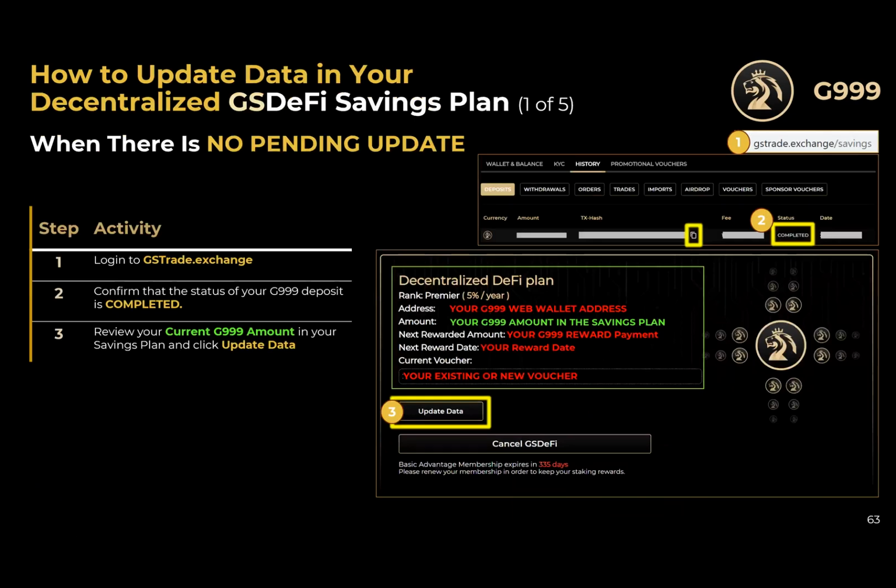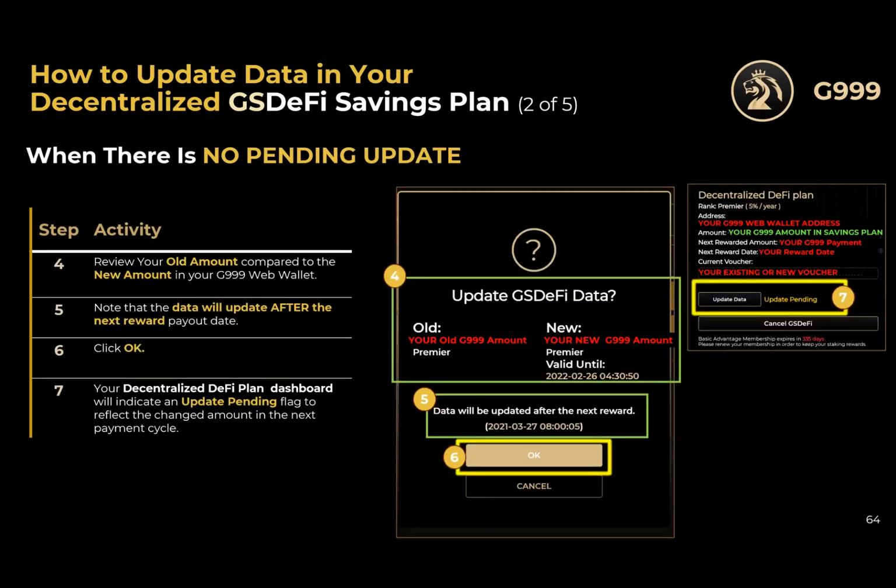Now that you have it in your web wallet, you're going to go to your GSTrade and say, I want to update my savings. So you click on GSTrade. As soon as you log in, you're presented with this dashboard, and you click update data. It shows your old value, the number of coins you have, and the new amount of coins that you want to put in. It tells you the data will be updated after the next reward, and you click OK.